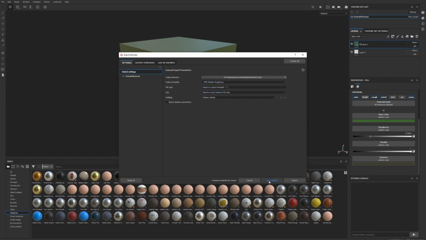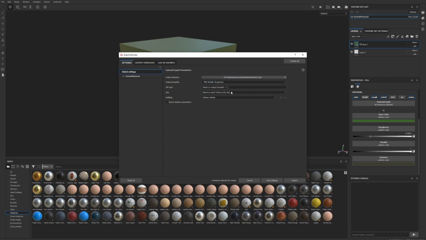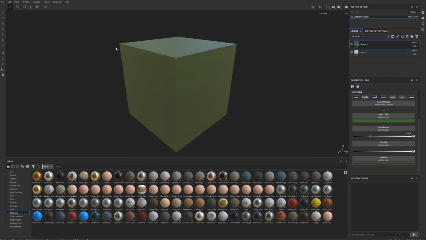With the proper place, I'll first save settings just to make sure I don't lose anything after the fact. Export textures. Now I should have the Godot template here. I'll just use my old one, but the new one should be the same thing. Export. Now we'll have these 7 textures to use in Godot. Close. Let's go back to Godot now.